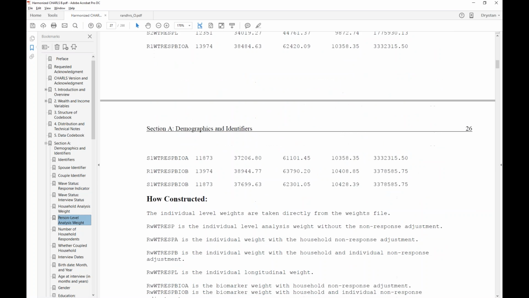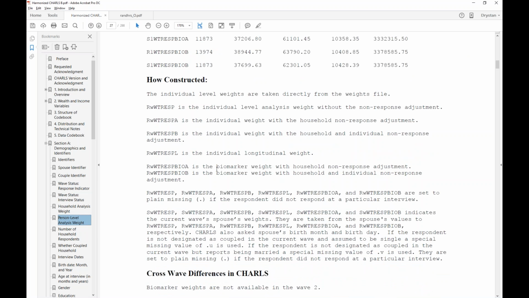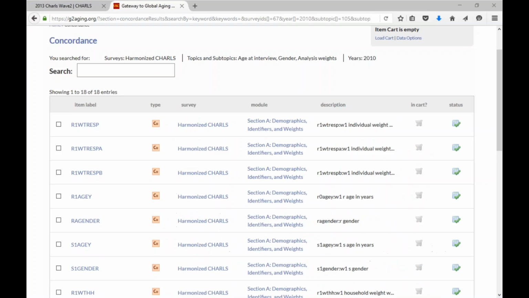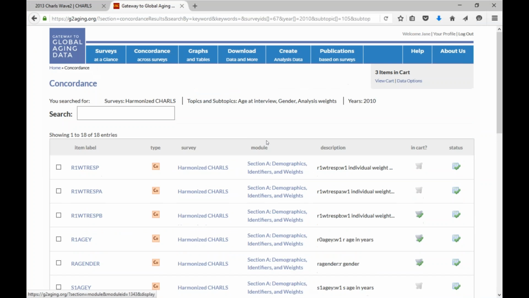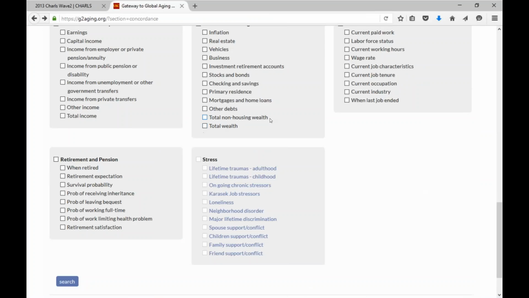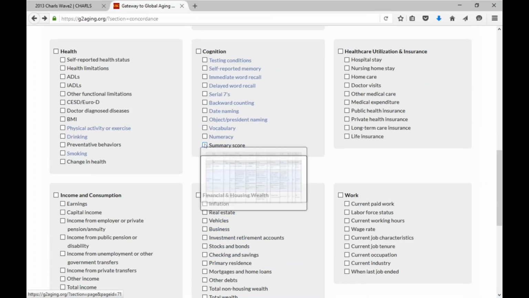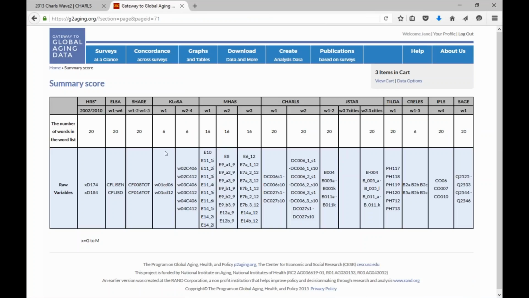WTRESPB. You can also find more information here in the how constructed about how each of these weights, what values are stored in each of these variables. So let's see, here we go, R1 WTRESPB. And in this case, I'm just going to add this to my cart just so I have it. We'll also take an age variable, R1AGEY. It's the age in years. And there's our gender variable. And then we also need to add a cognition variable, which I'm just not able to add right now. But you can see here we have a list of different cognition questions.